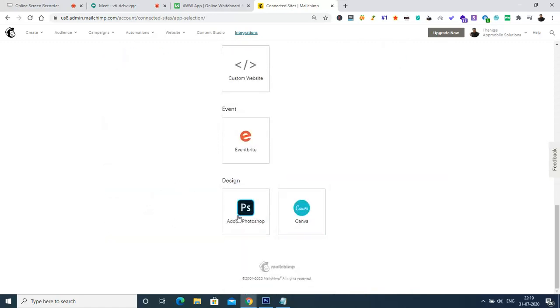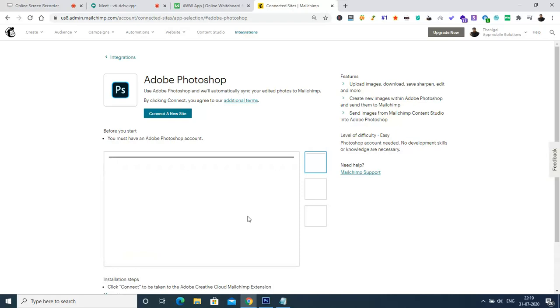So and now let me connect with Adobe Photoshop for designing purposes.